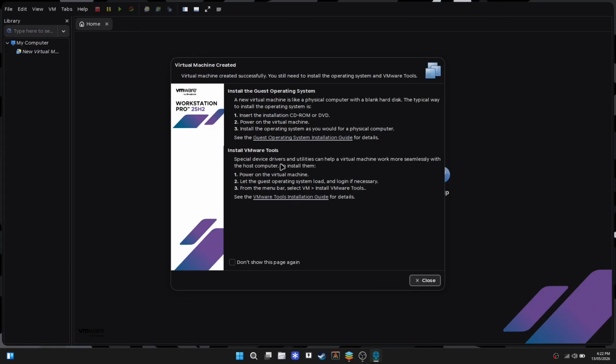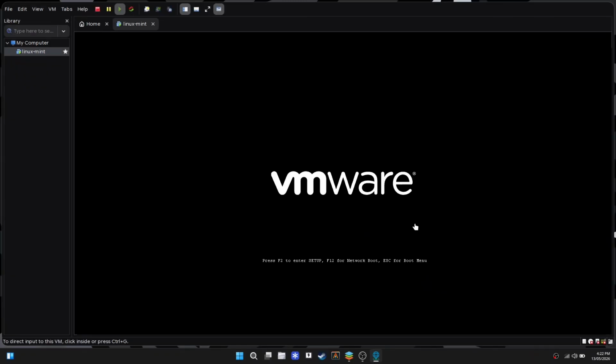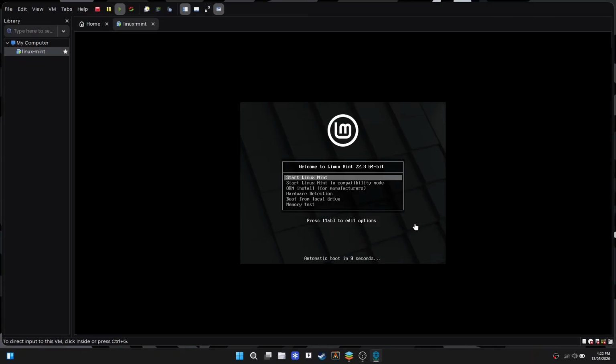Okay, then it will show this screen. It's not that important. So it will boot up the installer, and you can manually choose start Linux Mint.